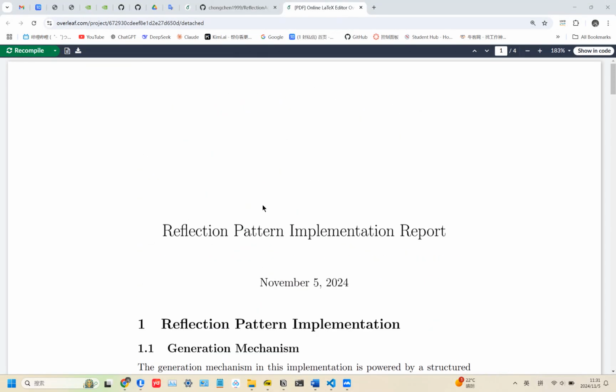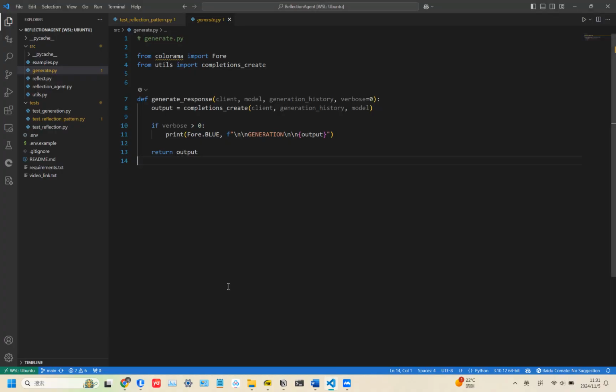Hello everyone. In this video, I'd like to introduce you to my reflection pattern implementation. First, let's look at my code structure.